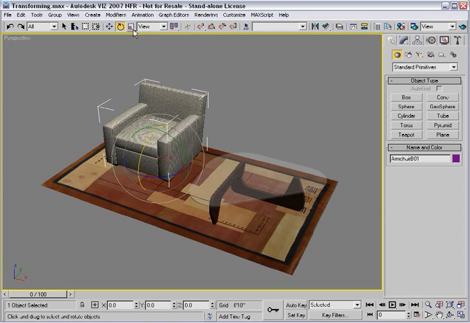There are three different scale commands located on a flyout here. Select and uniform scale, select and non-uniform scale, and select and squash. In older versions of Max and Viz, it made a lot of sense to have separate commands for uniform and non-uniform scale, but now, because of the way the transform gizmo works, you can access either mode from either command. But select and squash is different, and I'll get to that.